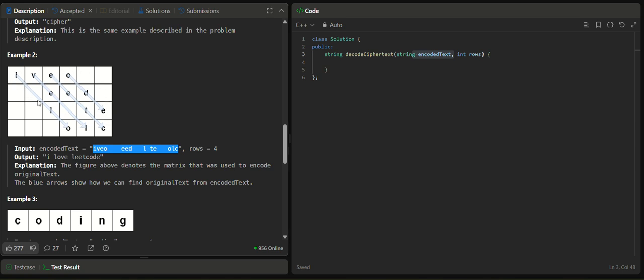I think I am clear. The length of this encoded text will be nothing but the number of cells present in this grid. As we have already been given the number of rows, by dividing the length of this encoded text by the rows, we can easily get the number of columns. And after getting the number of rows and columns in the grid, we will get our grid.